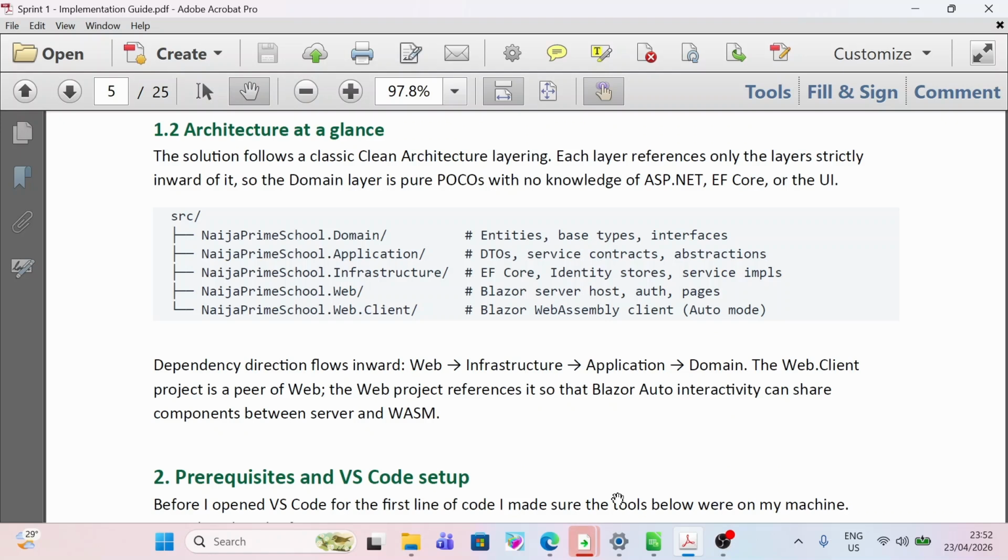src/ NaijaPrimeSchool.Domain: entities, base types, interfaces. NaijaPrimeSchool.Application: DTOs, service contracts, abstractions. NaijaPrimeSchool.Infrastructure: EF Core, identity stores, service implementations. NaijaPrimeSchool.Web: Blazor server host, auth, pages. NaijaPrimeSchool.Web.Client: Blazor WebAssembly client, auto mode.